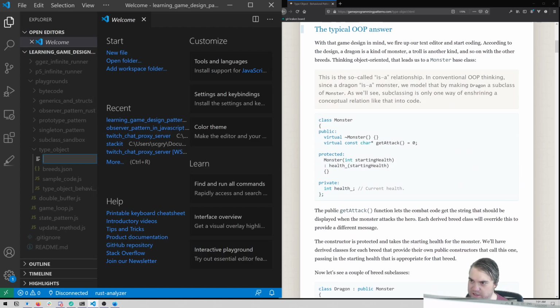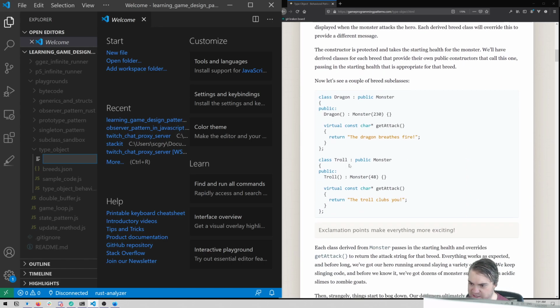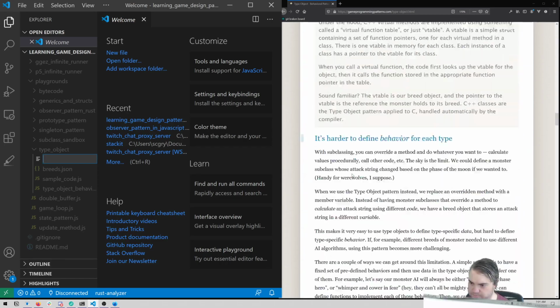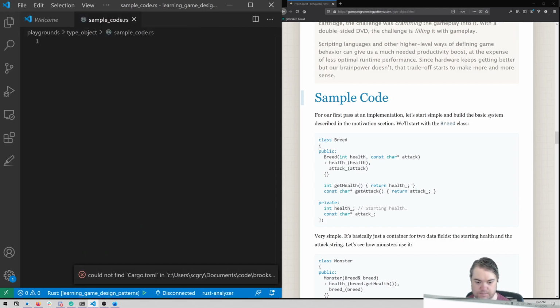What is this going to be? So I think we're gonna have to skip the typical OOP answer. We're gonna go down to the example code that we have here. Sample code. So I'll do sample code.rs. Yes, I know there's no cargo.toml. I'm not doing real compilable code here. I guess it's compilable, I'm just not actually compiling it though.